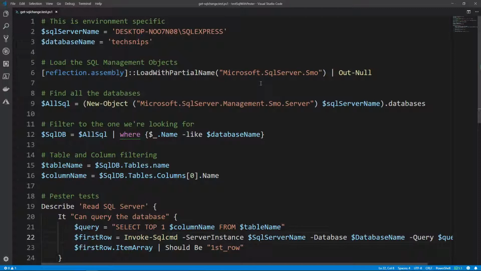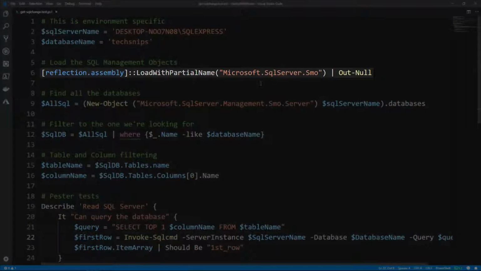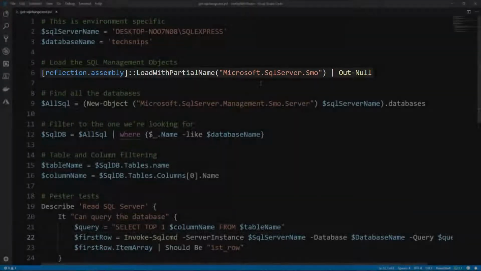So to get around that, I'm going to bypass that entirely by just going directly to the SQL Server assemblies. And you can download these from Microsoft. Just search for SQL Management Objects 2017 or whichever version of SQL you're using. But once those are installed, I can run the command on line 6. And that will give me an object type that I can then create for my SQL Server and start manipulating.